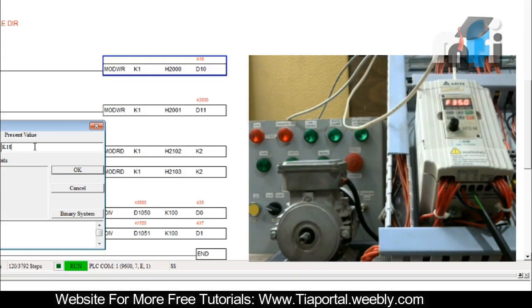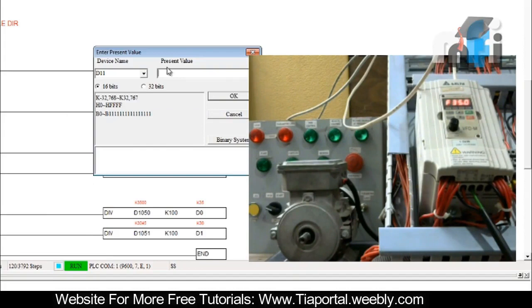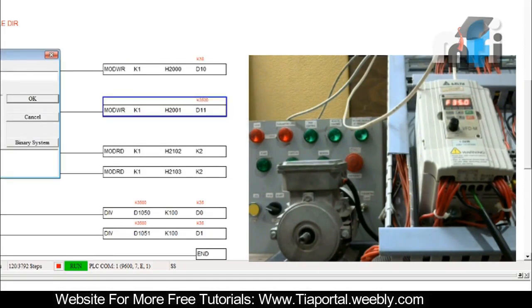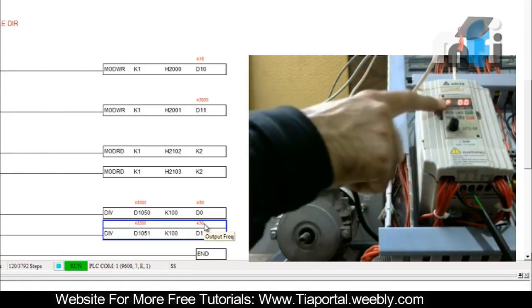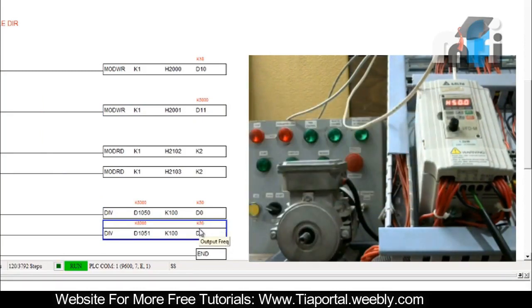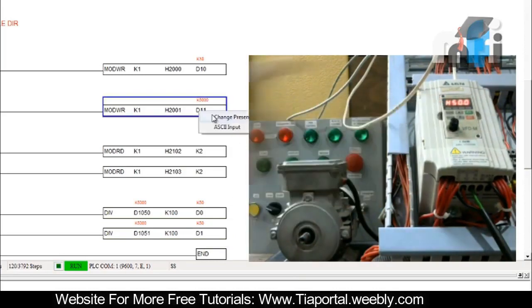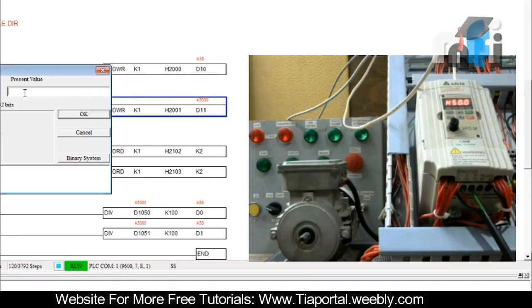I'm putting 18, that is forward and run. You can even change the frequency here. 2000 is 20 Hertz, 200 is 2 Hertz. Similarly, if I put 5000, it will take it to 50 Hertz. Here you can see that this is the commanded frequency. This is the feedback frequency, which is reflected by this H. If you see here D1, that is the exact replication of this H here, H50. Let me just change the frequency.